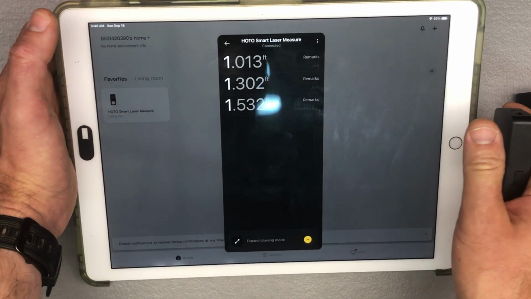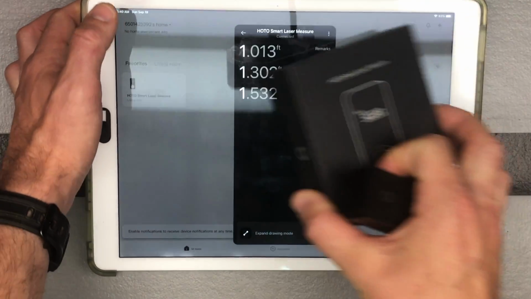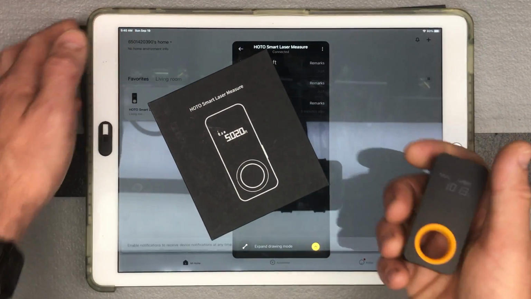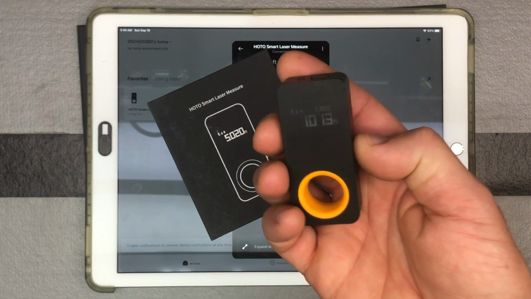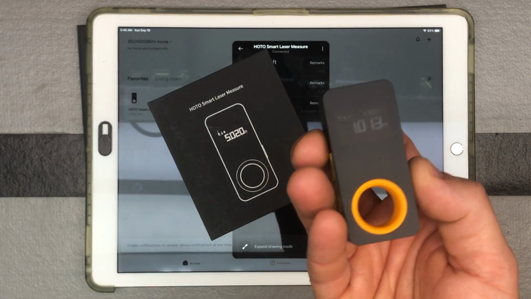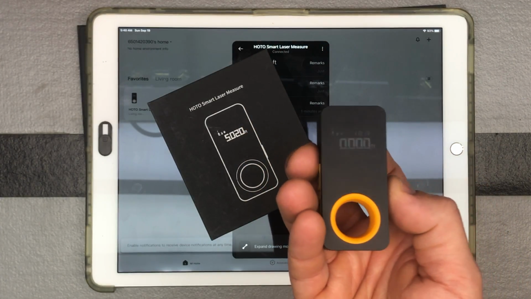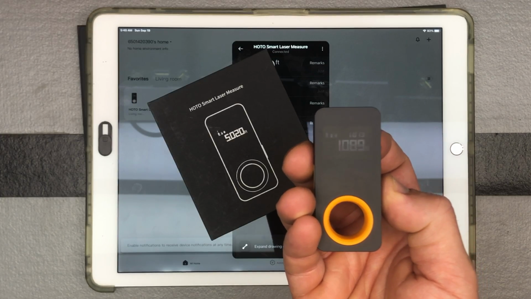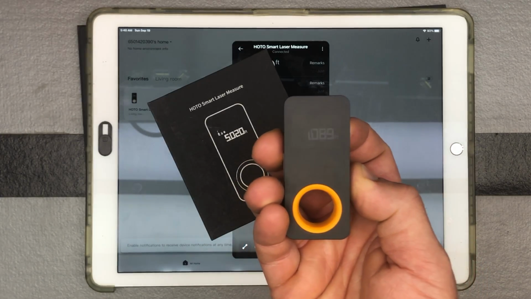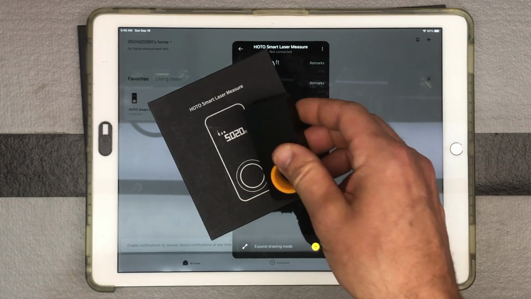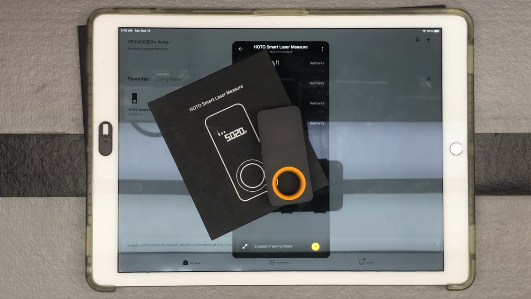So another awesome feature here with the HOTO Smart Laser Measurement. Like I said, I've been impressed with the quality of the HOTO and just the design aspect of them too. They're just nice looking tools so far. So check them out, HOTO. And that's the demo on how to use it with the app.